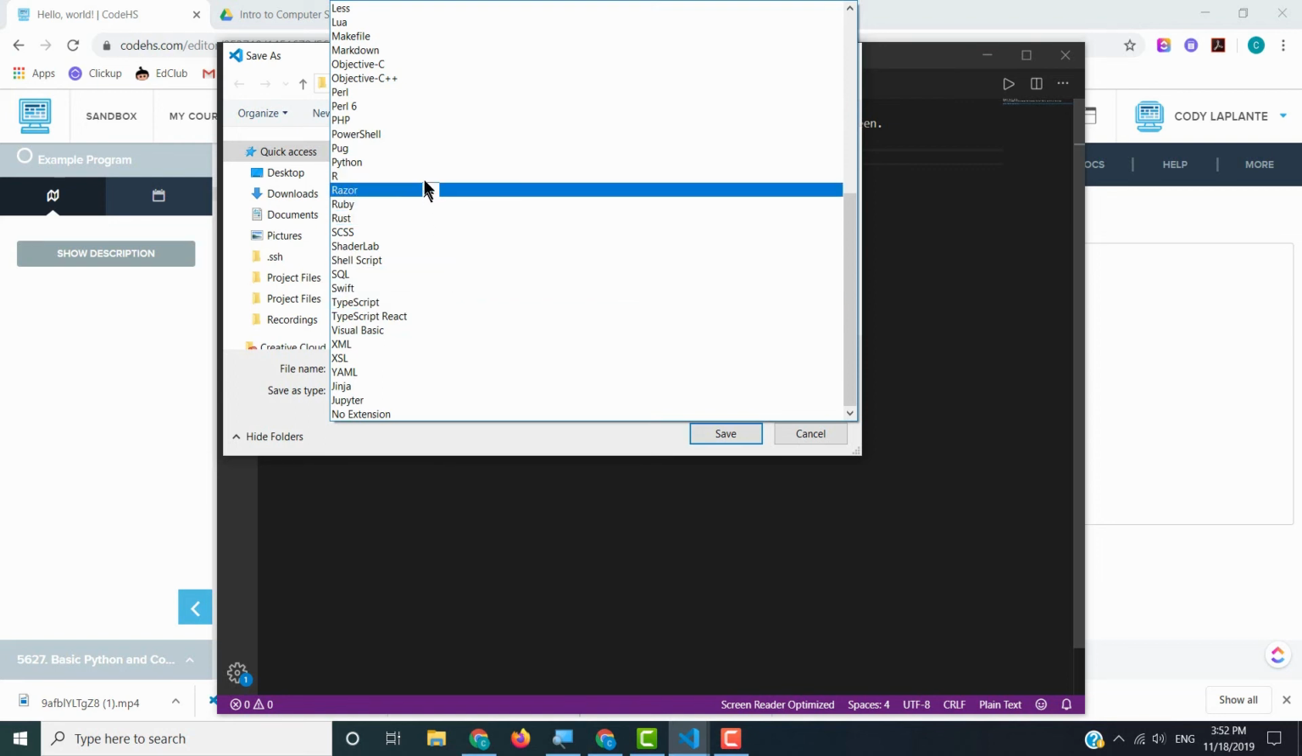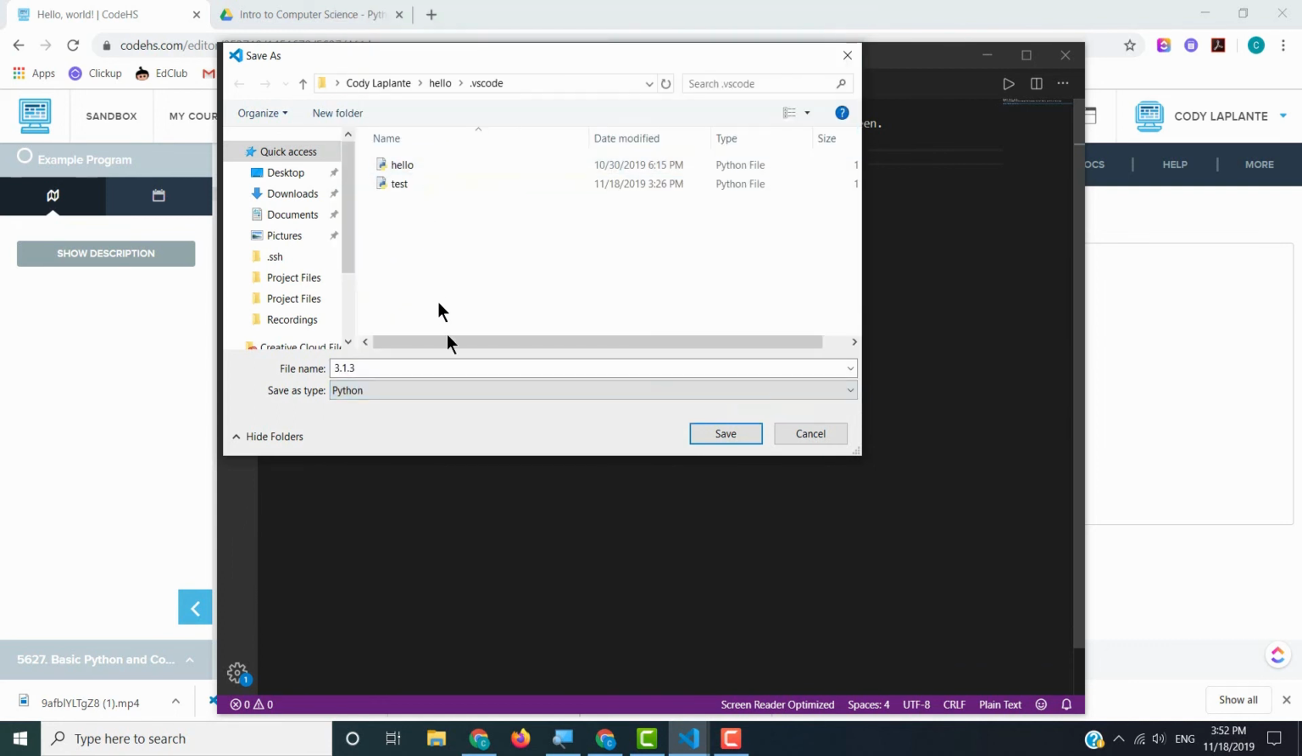I'm going to show you two different ways to do this. First, we can use this drop-down menu and choose Python. Or you can type 3.1.3.py. Each file type has a different extension, okay? So a Python file is always a .py file, just like a Microsoft Word file is a .docx file.